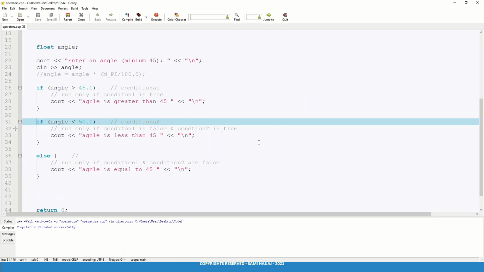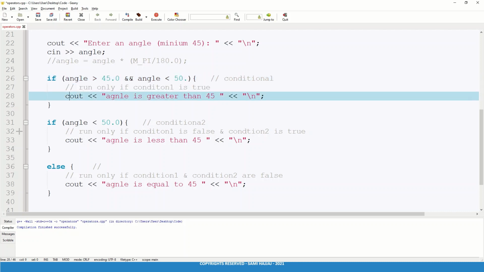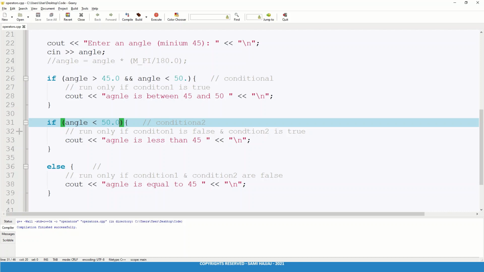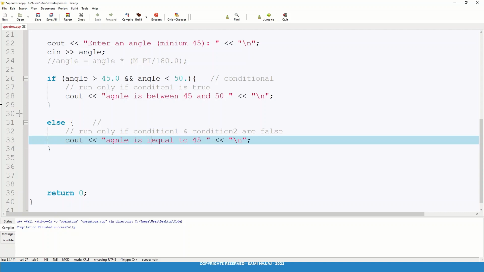Let's do a little example. I want to check here, for example, if the angle is greater than 45 and less than 50. In this case, you can simply write that the angle is between 45 and 50. That's essentially what the output is going to be. Then I'm going to put in an else, where you can say the angle is either greater than 50 or less than 45.